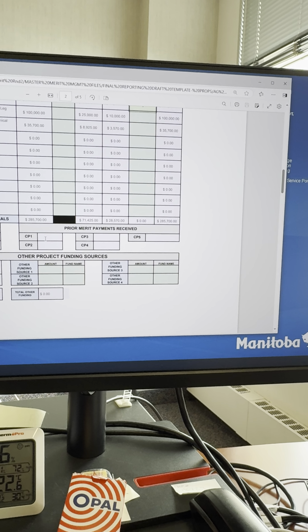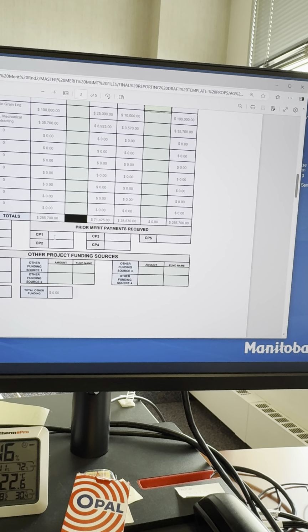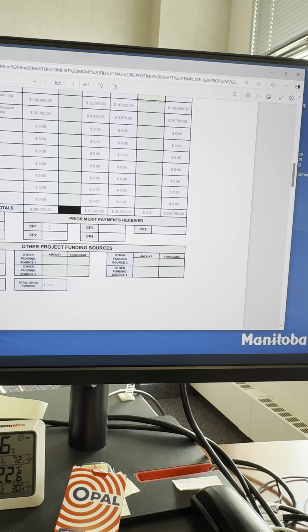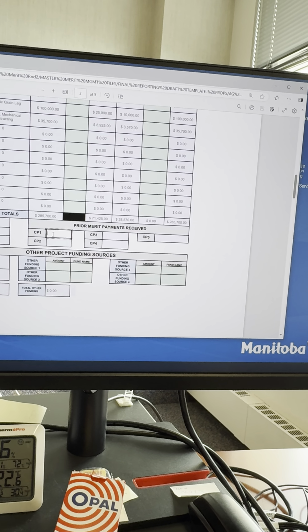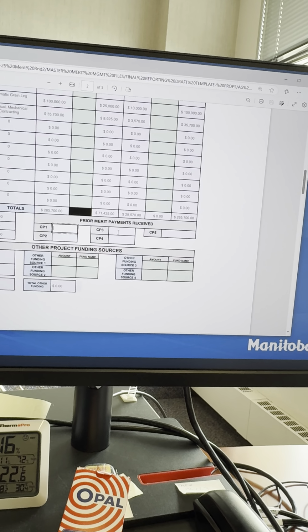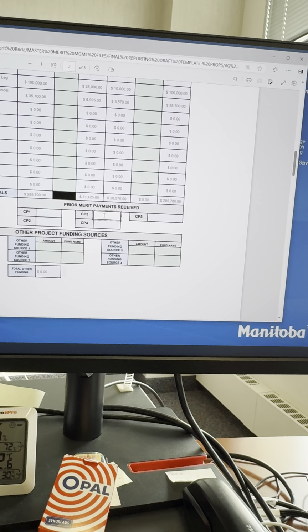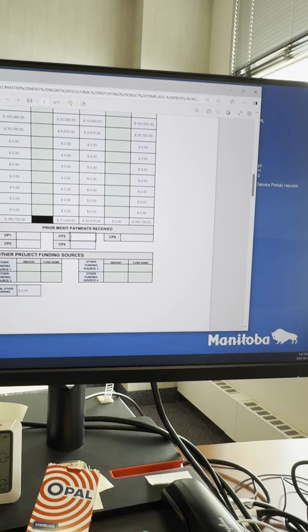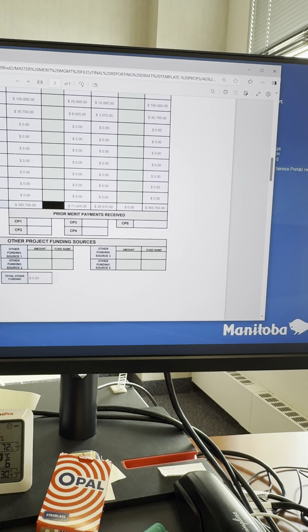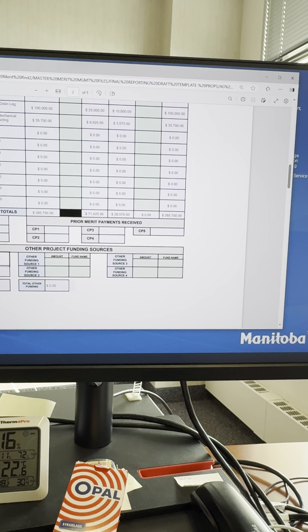We ask that you input what your prior merit payments received were. So if you received a claim period payment in claim period 1, you'd simply put what that amount was here in the claim period 1 field. If you received a claim period 3 check, then you'd indicate what that payment was here under CP3, and so on.